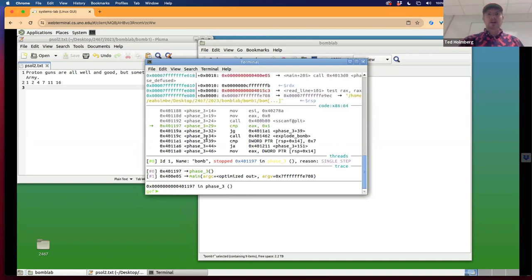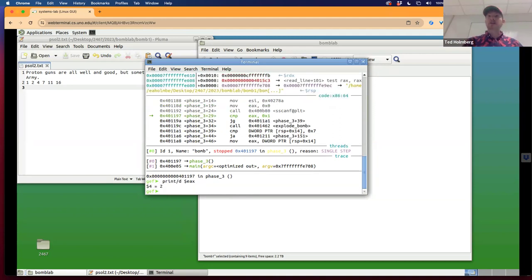Next I. Okay, so now we're comparing EAX to one. Let's take a look at the value. It's two. So now we are greater than one, so we should jump and avoid the bomb.